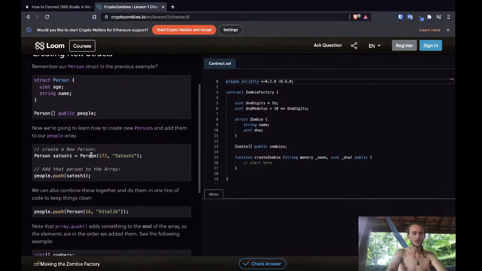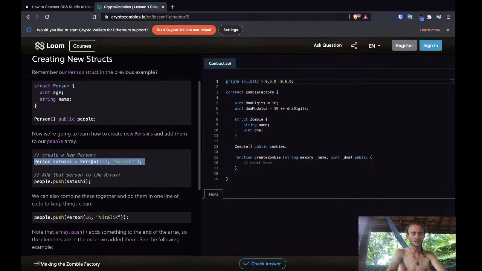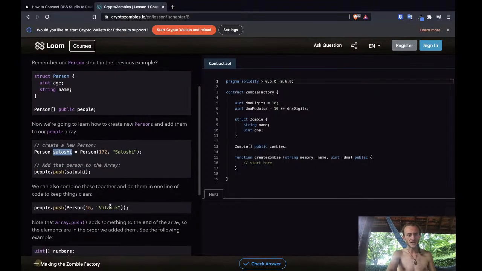Person Satoshi equals person 172 Satoshi. Add that person to the array. Okay, so this is initializing a new person struct, and then we're adding that person to the people array. Satoshi, if you're unaware, is Satoshi Nakamoto, who created Bitcoin. And Vitalik is a reference to Vitalik Buterin, one of the co-founders of Ethereum.